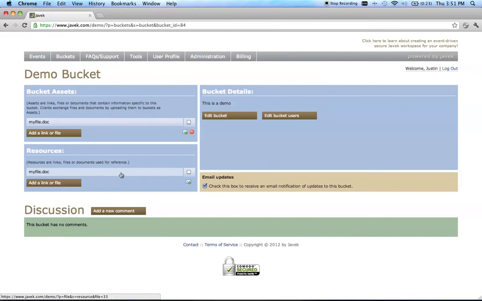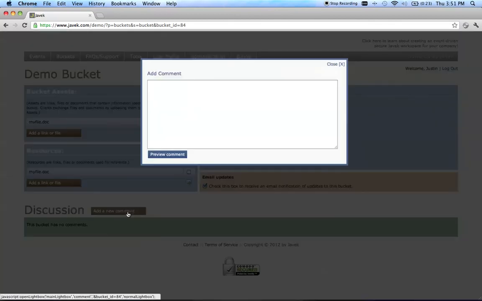To add a comment, click the Add a New Comment button next to the Discussion section at the bottom of the page.